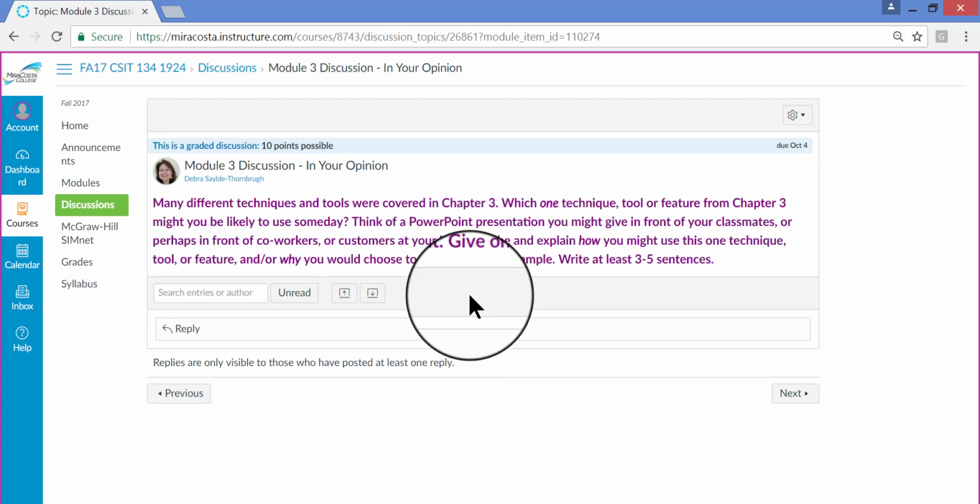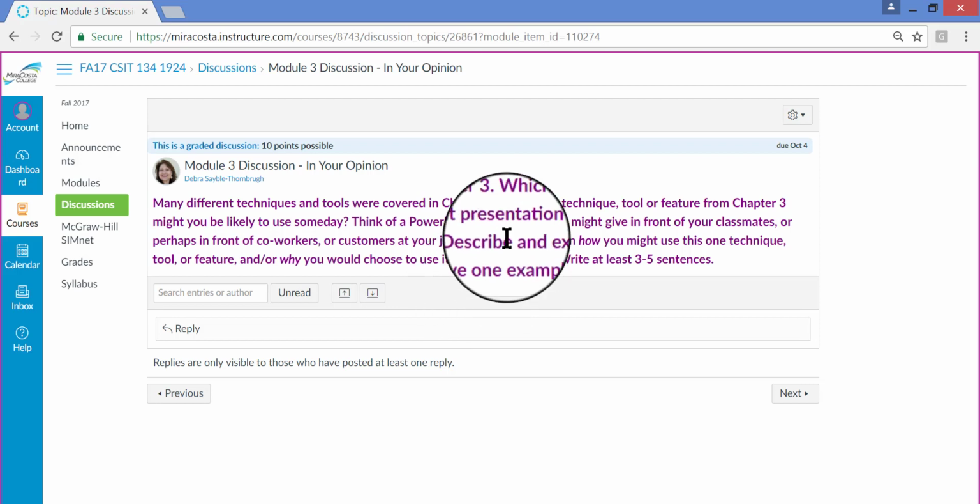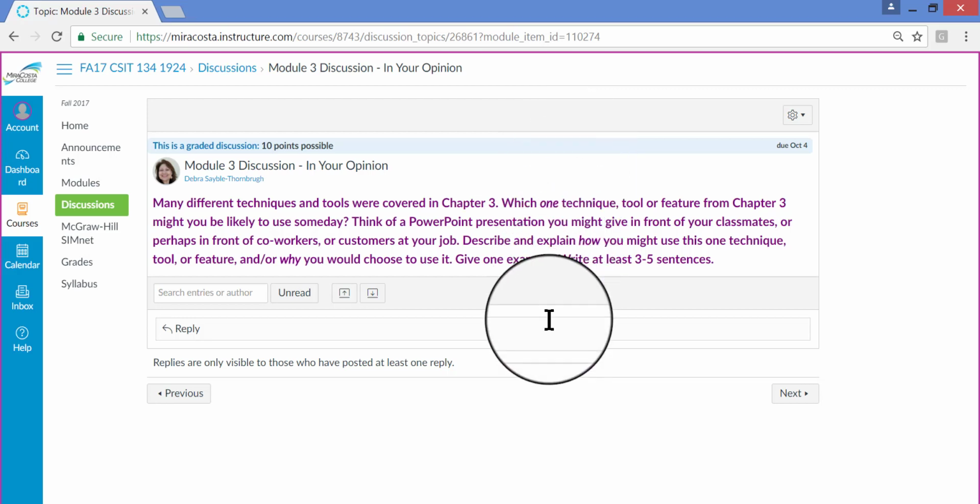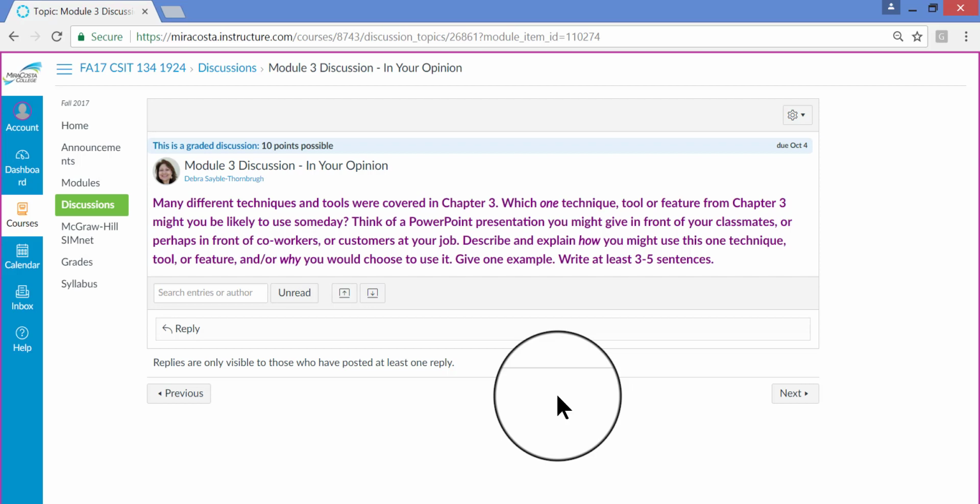And finally, the last piece of Module 3 is a discussion. There are lots of different tools and techniques covered in Chapter 3 and Module 3. The question you need to answer is, if you were going to pick out one technique, tool, or feature from Chapter 3, which one would you be likely to use someday, do you think? Think of a PowerPoint presentation you might give in front of your classmates, maybe in another class, or in front of your coworkers or your boss or customers at your job.